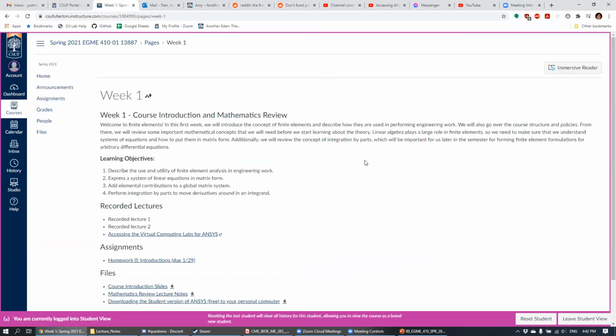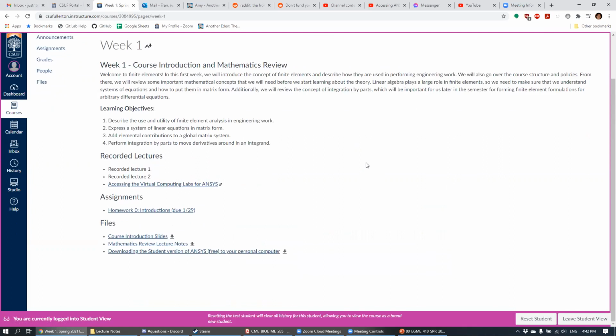And you'll see kind of the layout of what you can expect from these weekly pages, I call them weekly pages. Okay. And so in each of these weekly pages, I'll write basically a short paragraph here to describe what we're going to learn this week. Okay. I'm also going to list out the learning objectives for the week. Okay. And then here's where I'll also post the recorded lectures too.